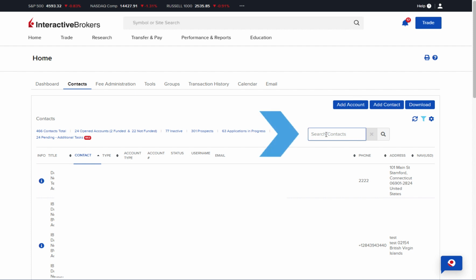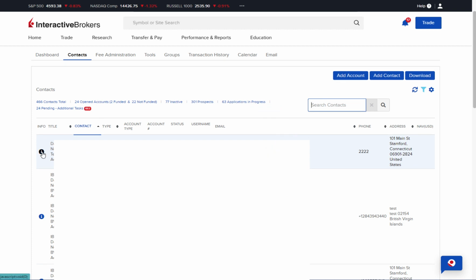Search Contacts field. Search for contacts by name, account number, username, or email address. Contacts table. The following columns are available and configurable: title, contact, type, account number, status, username, email address, phone number, and net asset value.